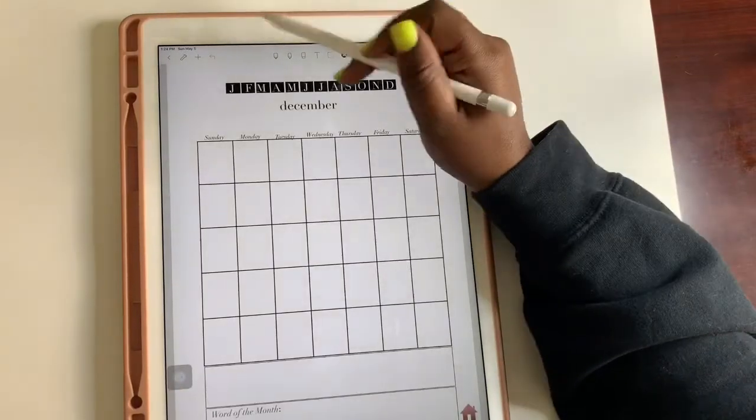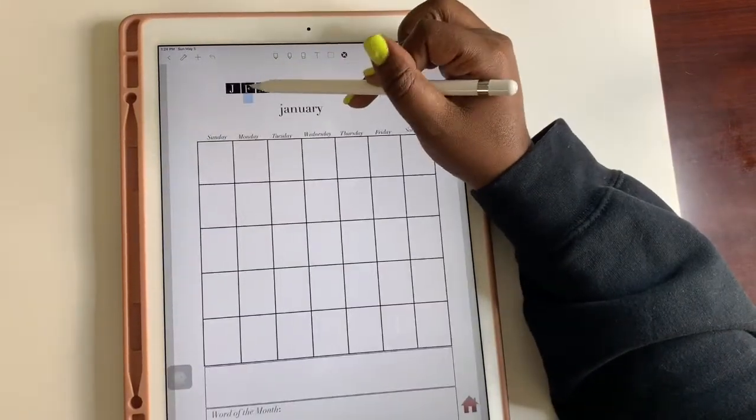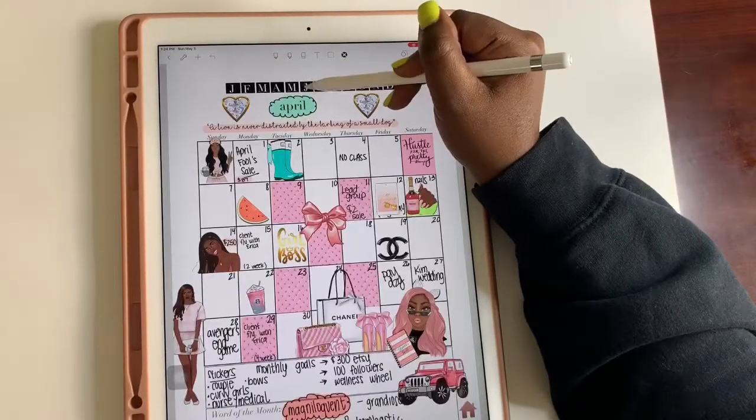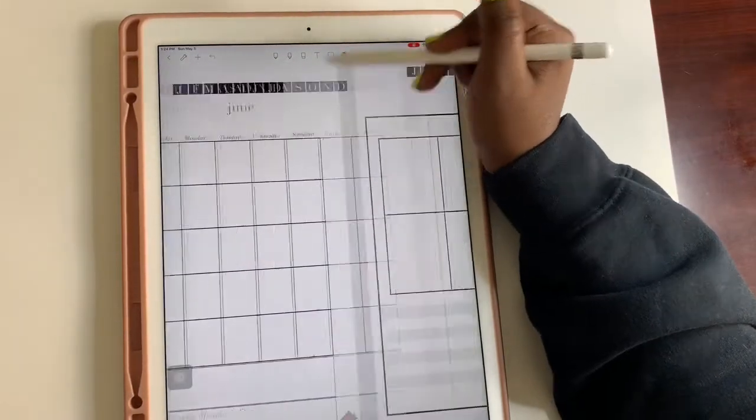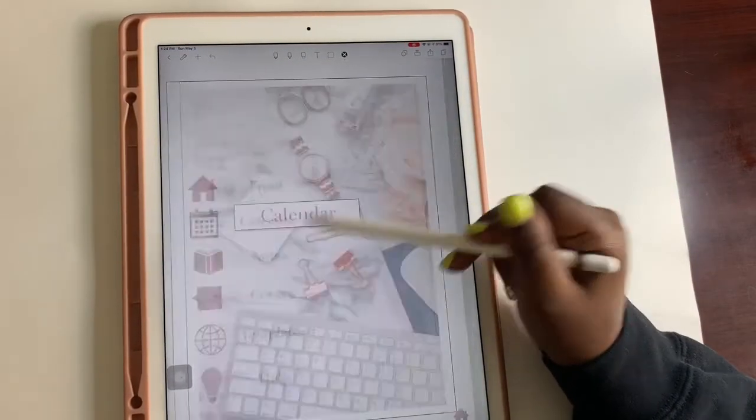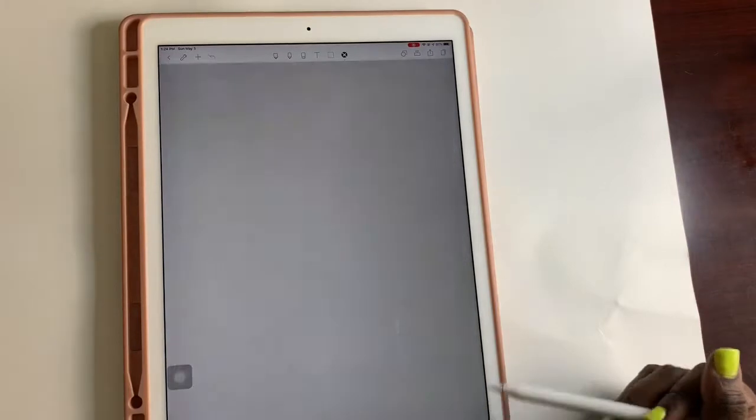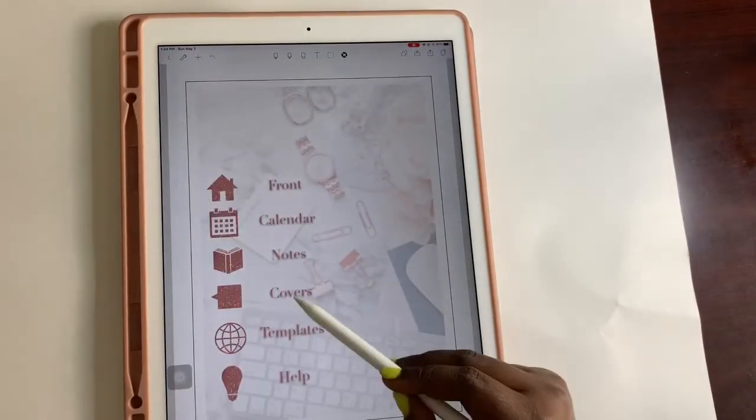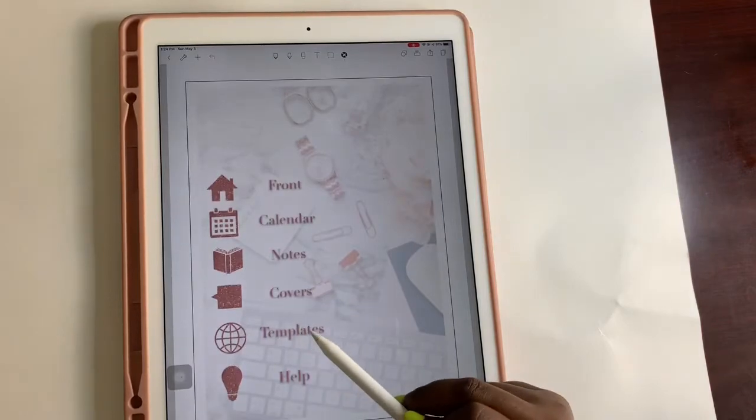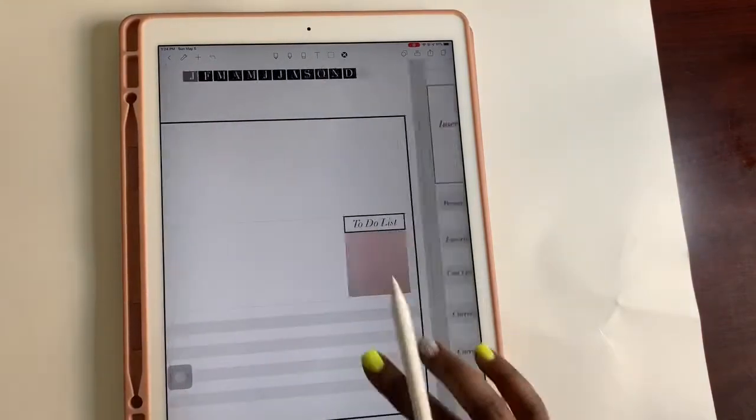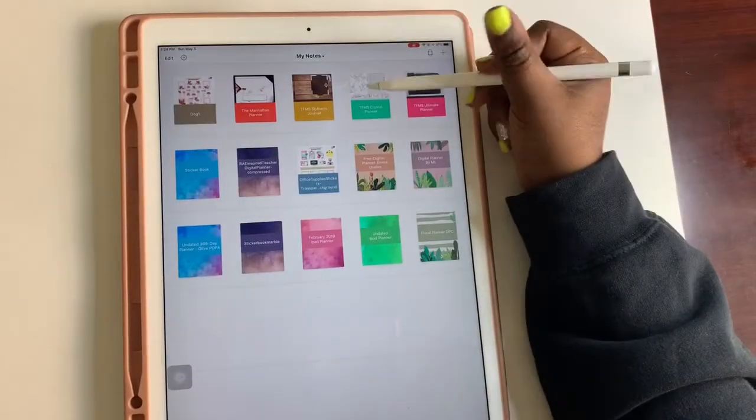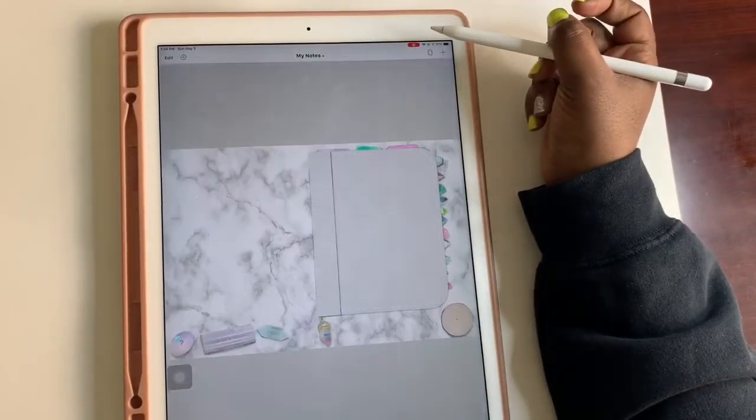So then you're able to click around and you're able to navigate through your planner. So this is how some of the planners work, where you're able to just flip through and get different templates. I'm going to show you another planner that has tabs.